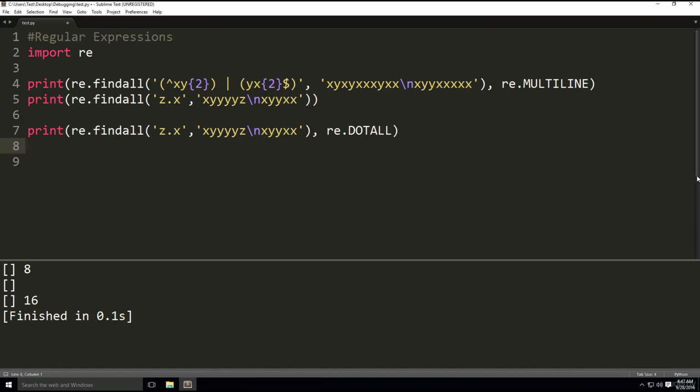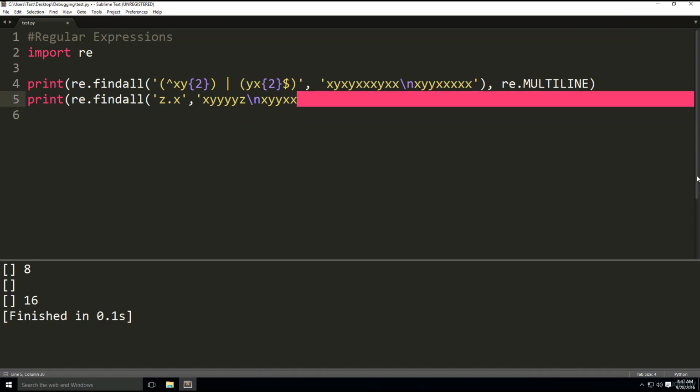And the last flag that we'll be discussing is the flag verbose, spelled like that. This flag enables legible writing of complex regular expressions. So let's make a really complex regular expression now.